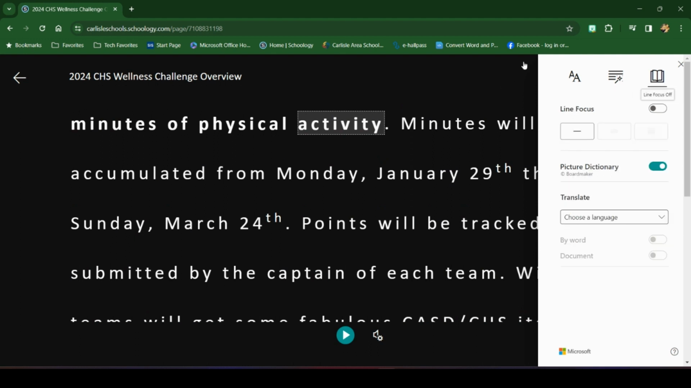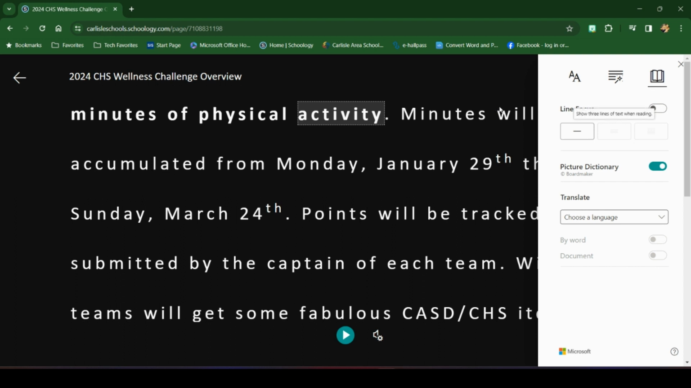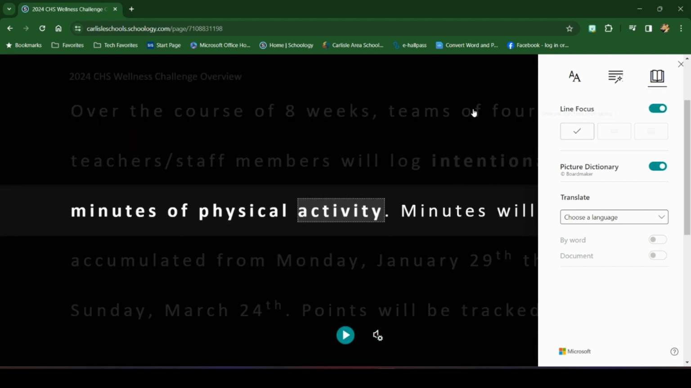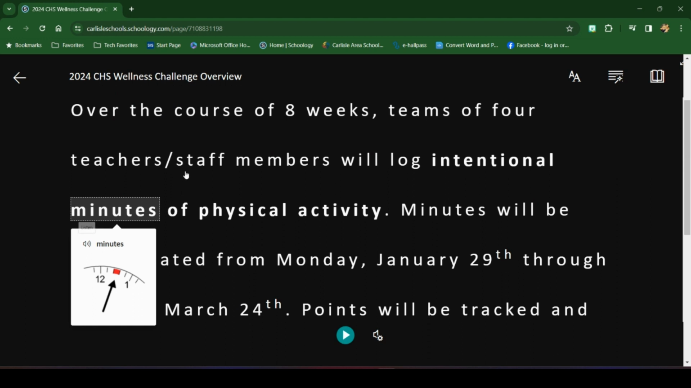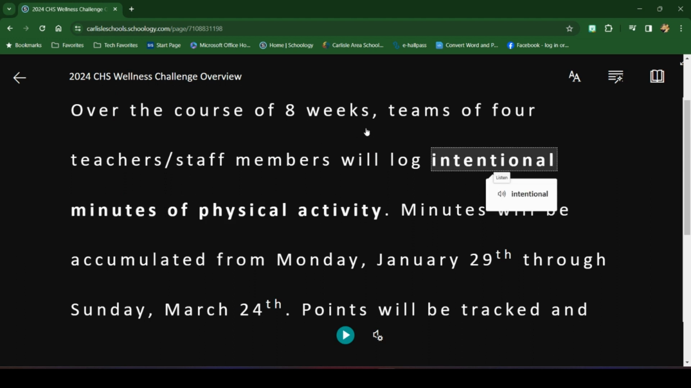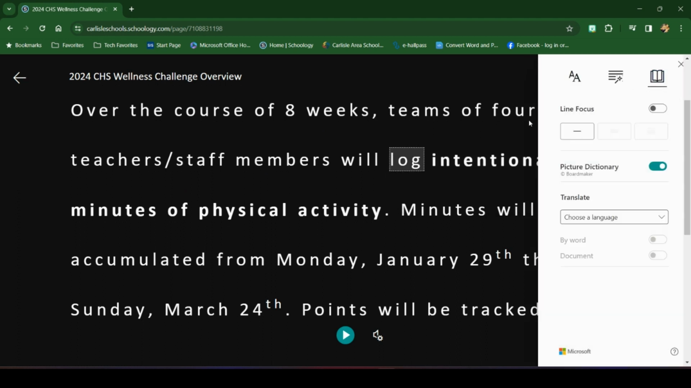Then you have reading preferences as well. You have line focus here, just like we saw in the immersive reader in Microsoft Edge, where you can have 1 line at a time. You can have 2 lines at a time. I don't know why it's not letting me change that. And up to 5 lines at a time. You can also have a picture dictionary that will have a picture of some words. It doesn't have pictures for every word. Physical doesn't have a picture, intentional doesn't have a picture, log doesn't have a picture, so the picture dictionary is not perfect.